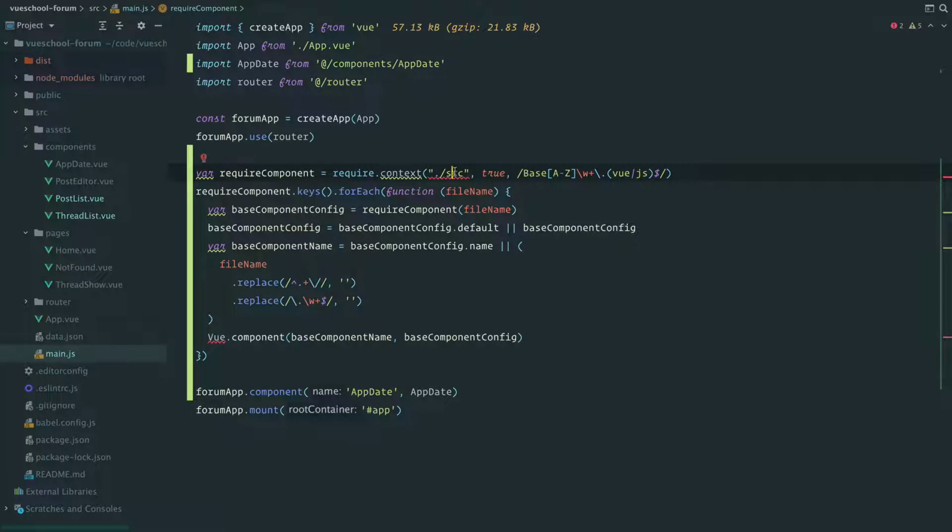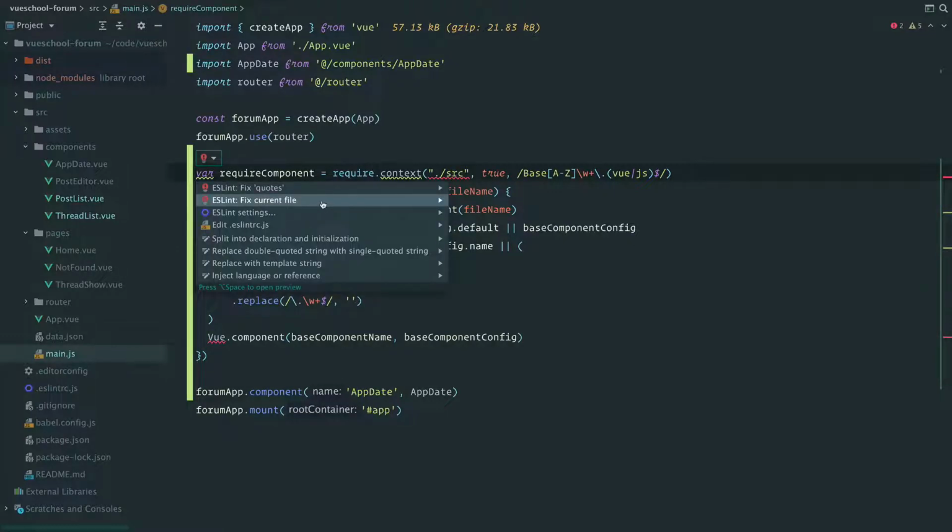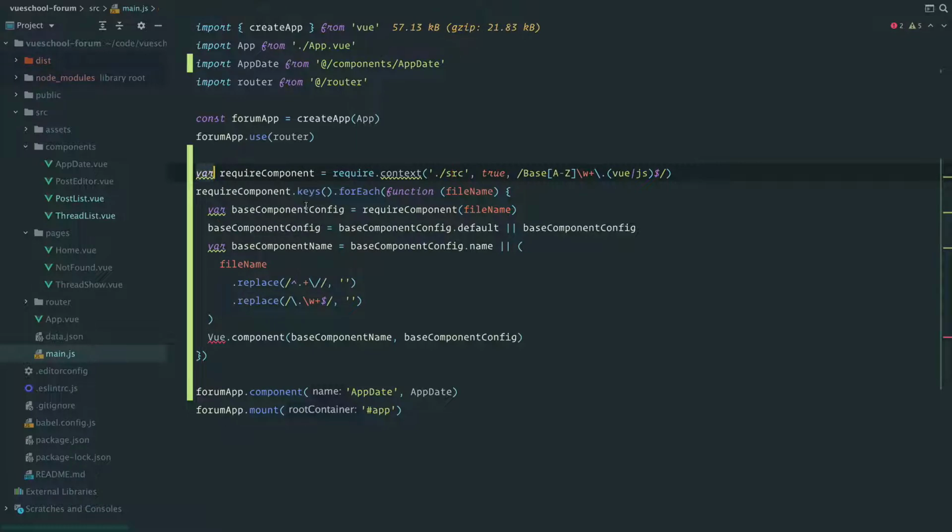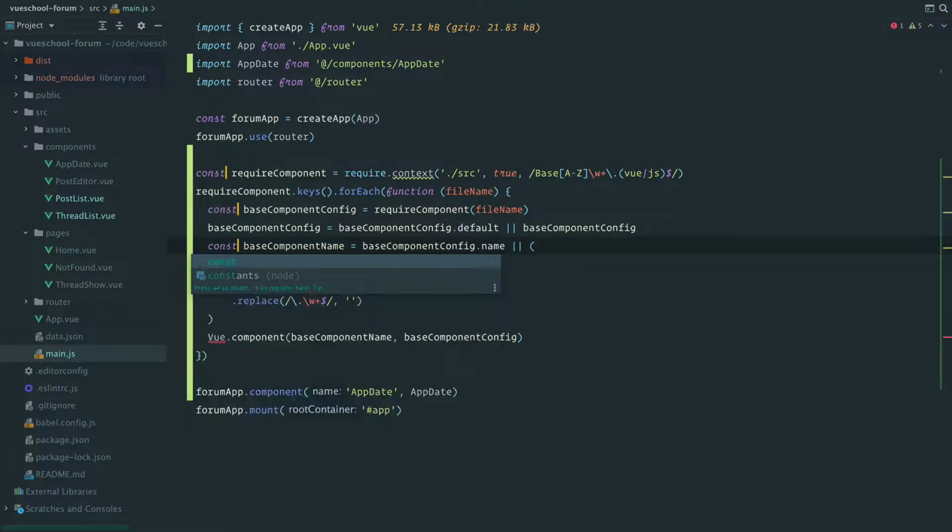First, I will try to fix the ESLint issues automatically. And I will replace var with const. I see this is red, and that's because we are assigning it a new value, so I will use let here. That should be fine. Let's continue with a refactor.